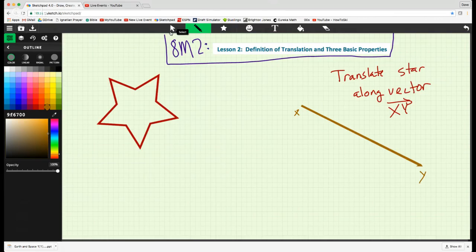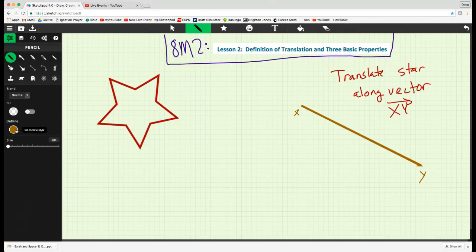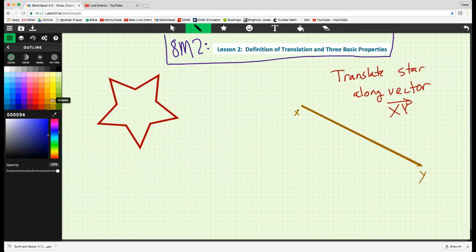Now, one easy way to do that is you can just take the vector and take a number of key points. Let's label these points. Let's label the points. We'll label them in blue. A, B, C, D, E, F, G, H, I, J.